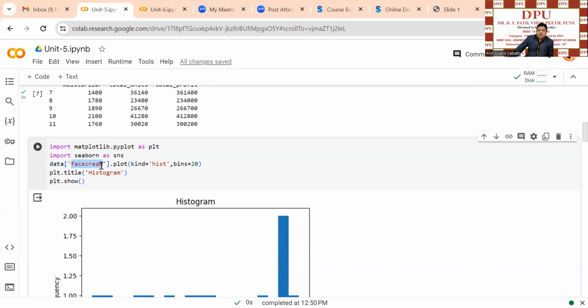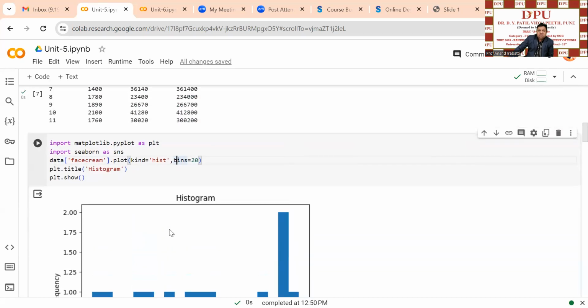What column do I want to display here? That is face cream. Dot plot is the function. What kind of plotting do I want here? I want a histogram. Bins, I want 20 bins. Number of bins is equal to 20. After that, with the help of plt.title, I'm giving a title to my histogram, and with the help of plt.show, I am actually displaying the result on my screen.